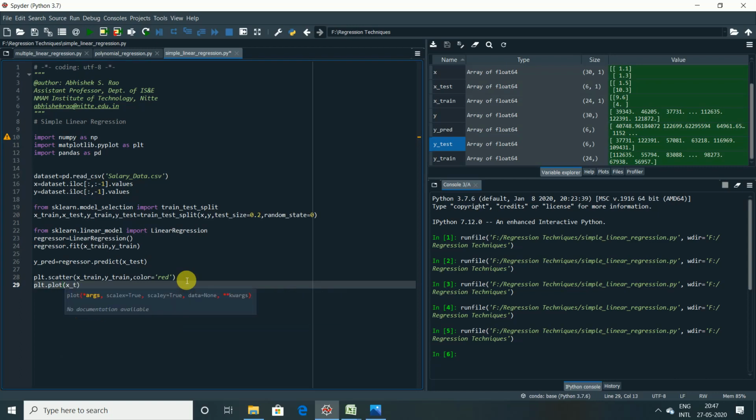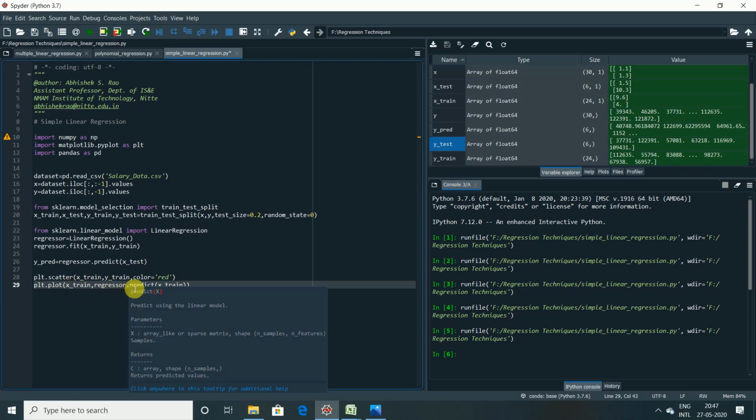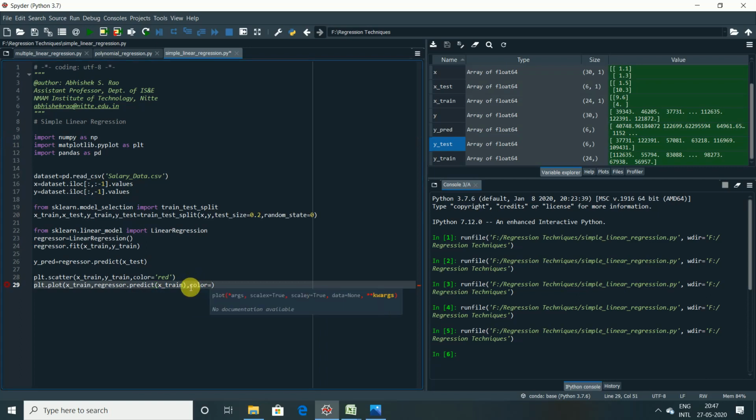Again the same X_train, comma. Now instead of y_train, what do we need to do? We have a predictor, right? We have to use regressor.predict. So I'll copy this line and paste it here, and instead of test, I'll write train. That's all, guys. I hope you understand now. So I'm going to plot the x value with respect to the predicted y value, correct? And the color I want to give it is blue. So that's why color equals blue. That's all, guys, so we are done with this.